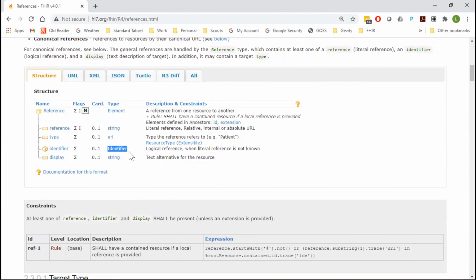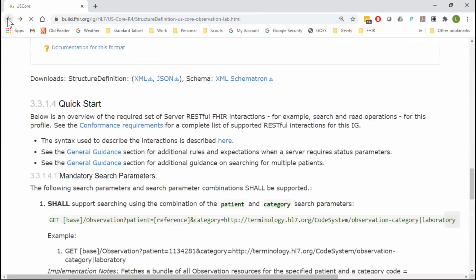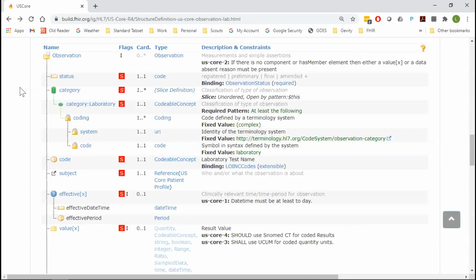So you can specify just a business identifier, and you can specify a string that says, what should I display to the end user before they click on the hyperlink? So for the patient case, you would probably have the patient's name, maybe age and gender, just to give people a clue of who the patient is, and they don't necessarily have to click on the link to see that.